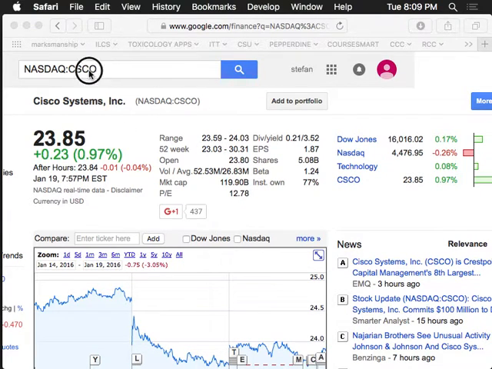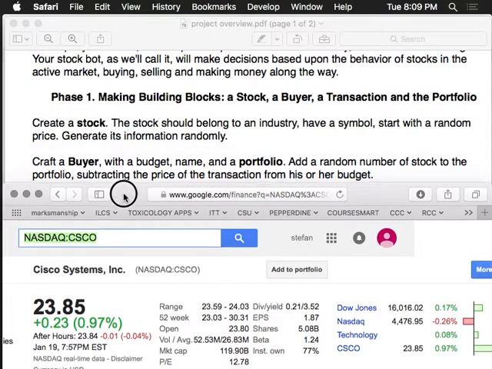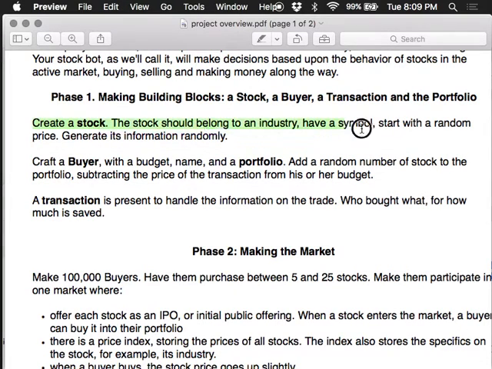And I was just talking to students about the nature of the assignment. When you're creating a stock, the stock should belong to an industry, so you're probably doing that. We're saying a good stock should have membership in about 20 different industries. It also should start with a random price, and the price should be generated randomly. But also, it should have a symbol.